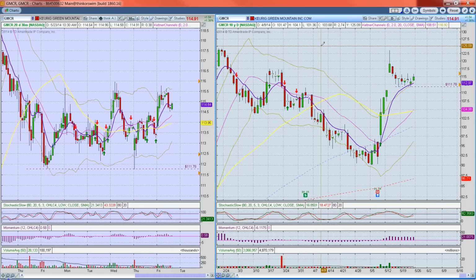Try to keep them as clean as possible, so that you can see what the price action is and make the right decisions.